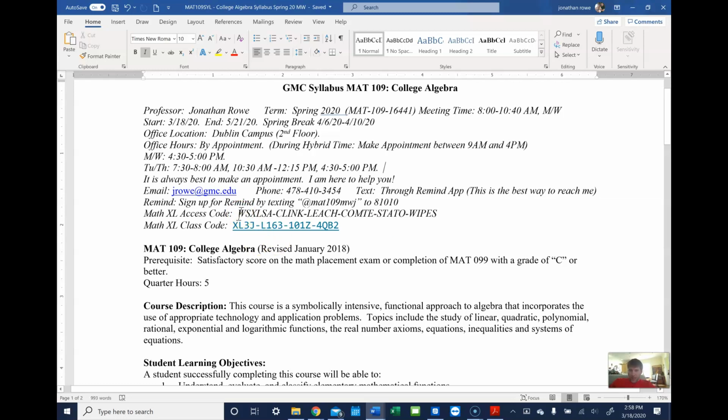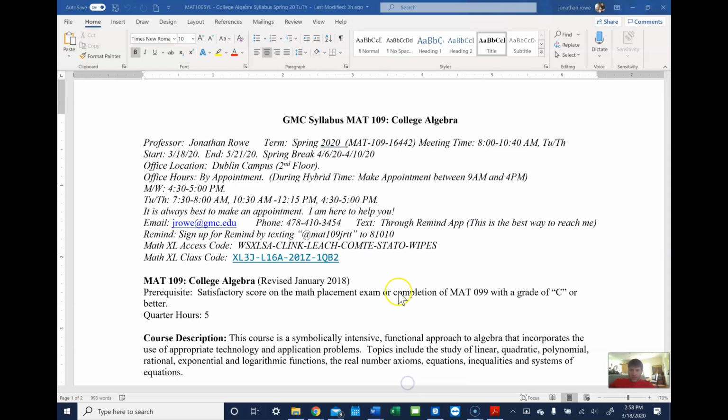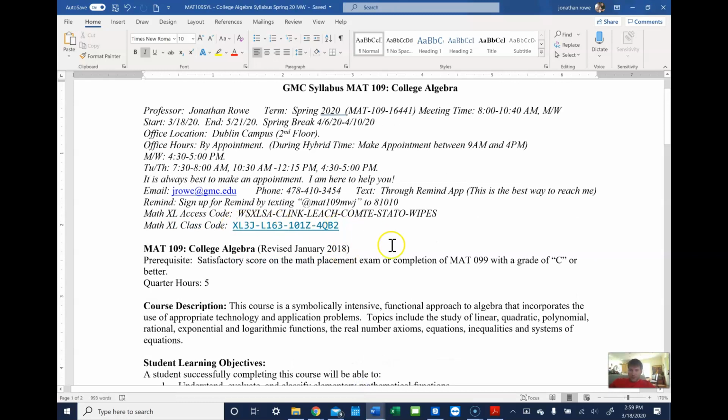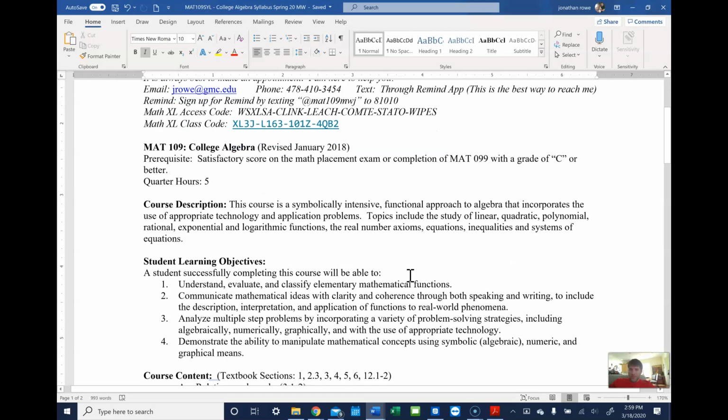Here is the MathXL access code for the Monday, Wednesday class. And here is the MathXL access code for the Tuesday, Thursday class, which is actually the same code, which is good. It's the same access code for both classes. But you also need a course ID or class code, same thing. This is the class code for the Tuesday, Thursday class, and it's different than the class code here for the Monday, Wednesday class. So you need both of those codes when you sign up for MathXL. You will create your own username and login to have access to MathXL assignments and all that.